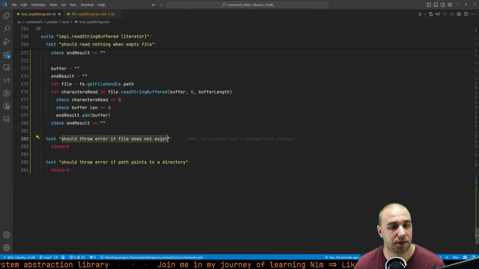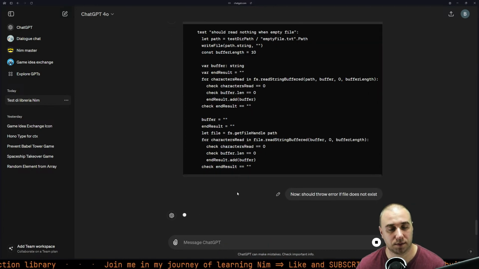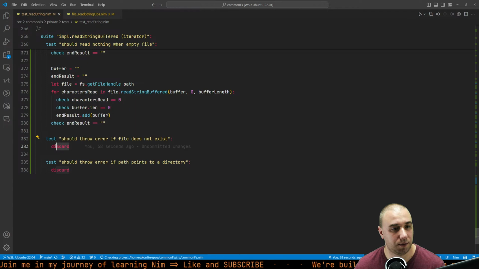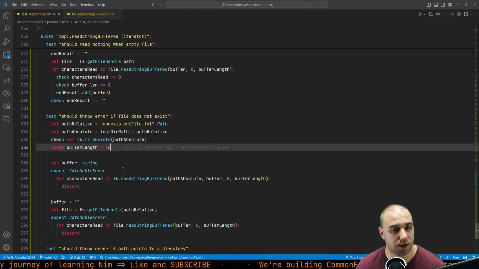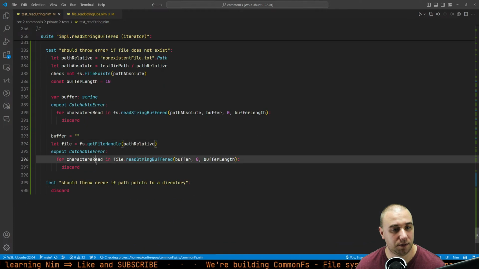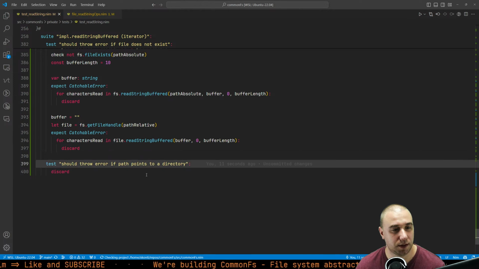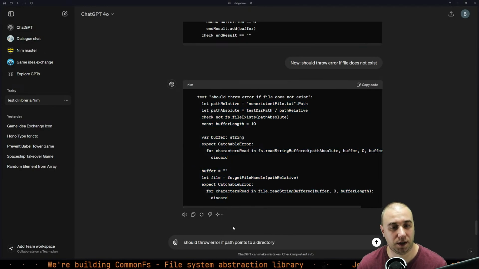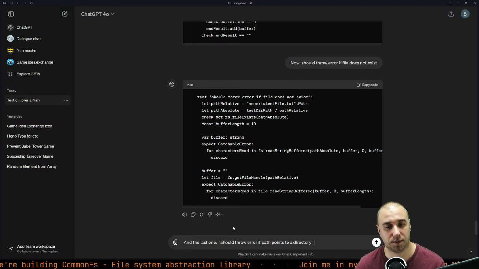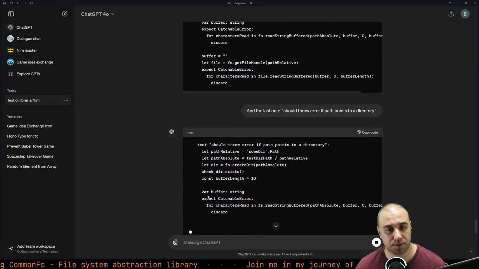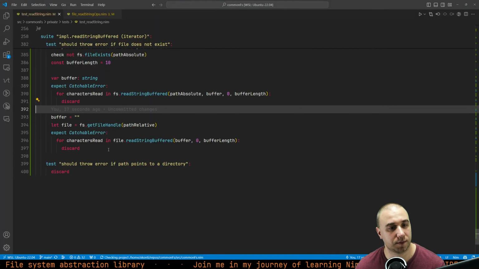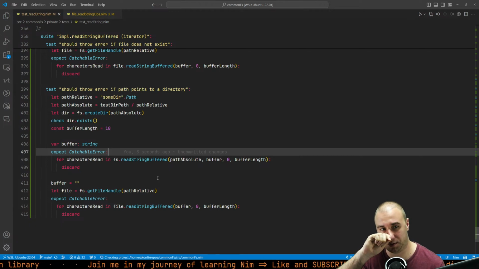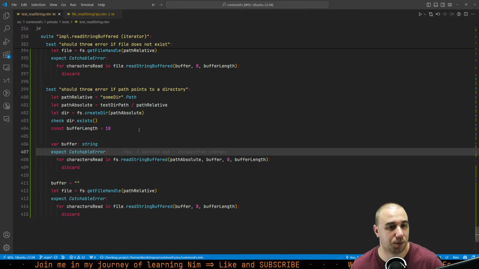Should throw error if file does not exist. Okay. And we just copy the thing. Existing file. Expect error here and file here. Yep. And the last one will be, yeah, it tests the errors for loops nicely. And the last one. Okay. It just throws in, oh, let's do relative this time and all that stuff. Path to the directory. Okay, cool.